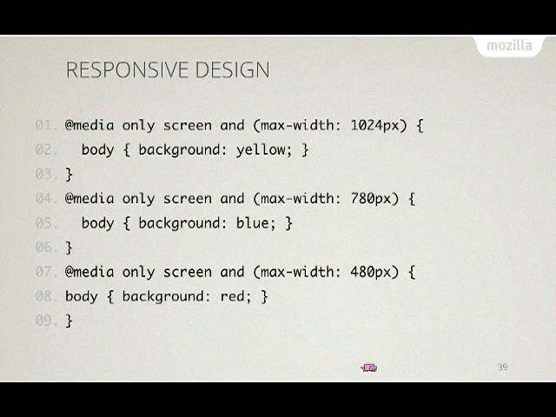Responsive design is one thing that all of you UX people and UI people should look at. This is CSS media queries. It basically tells you if the screen is above 1024 pixels, or a maximum of 1024 pixels, make the background yellow. If the screen is 780 pixels or less, make it blue. If the screen is 400 pixels or less, make it red. So I can define the different layouts in one single CSS file. And the browser allows me to actually change that.